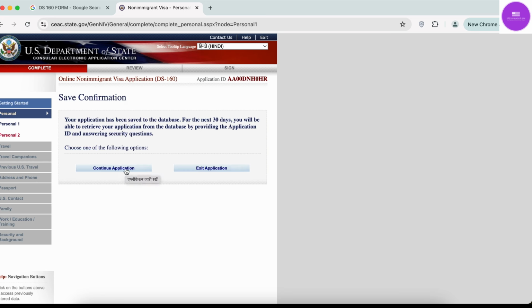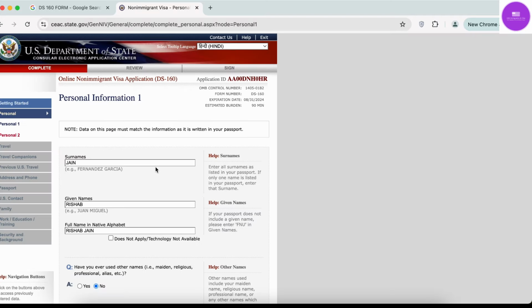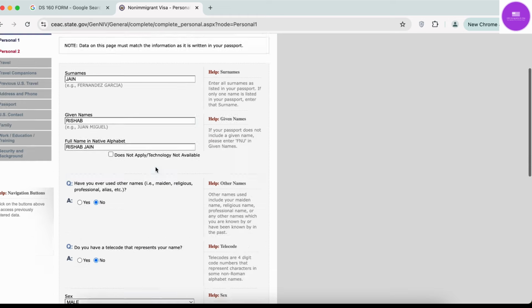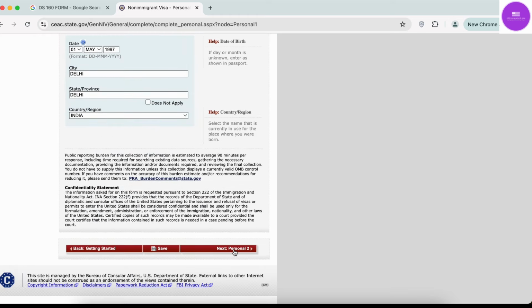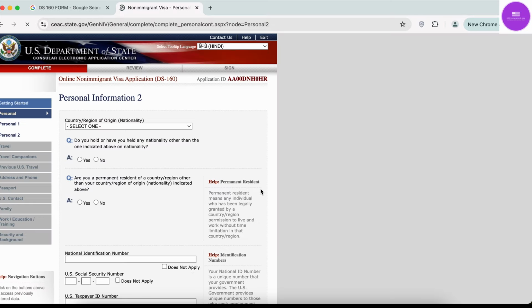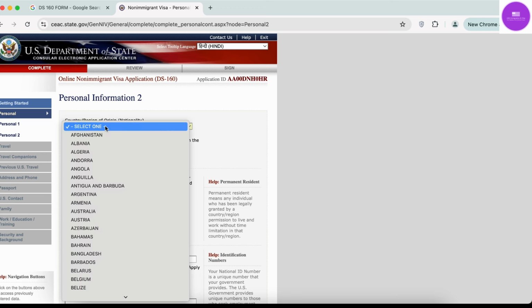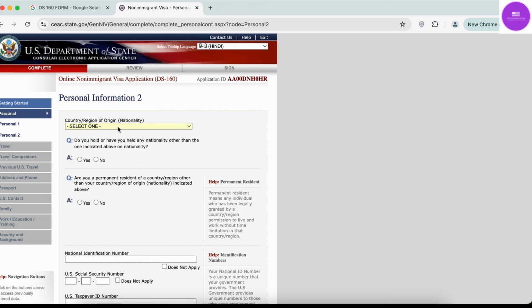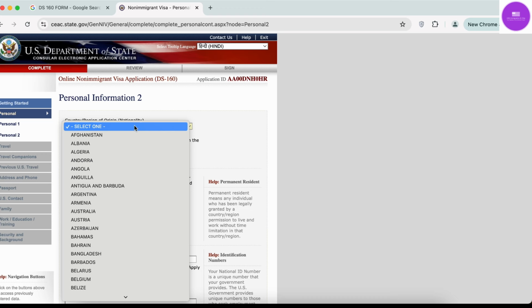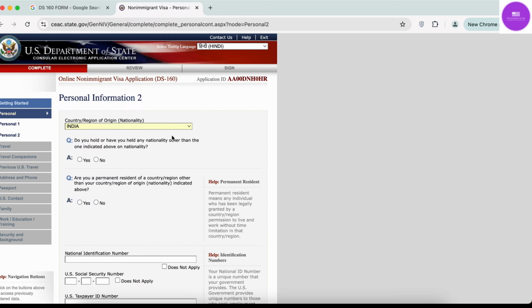Here we will click on continue application. Next we have to click here next, personal 2. Now we have to select country of origin. It is saying your nationality basically. So here again I will type India.